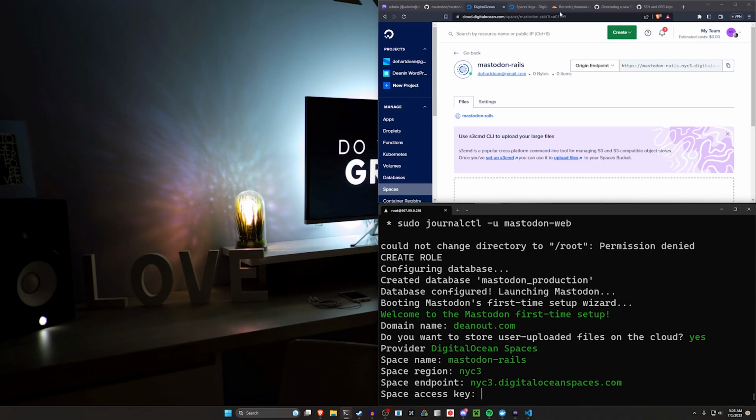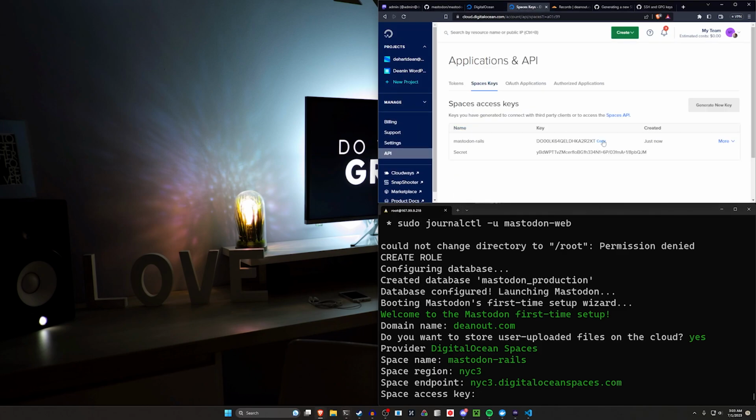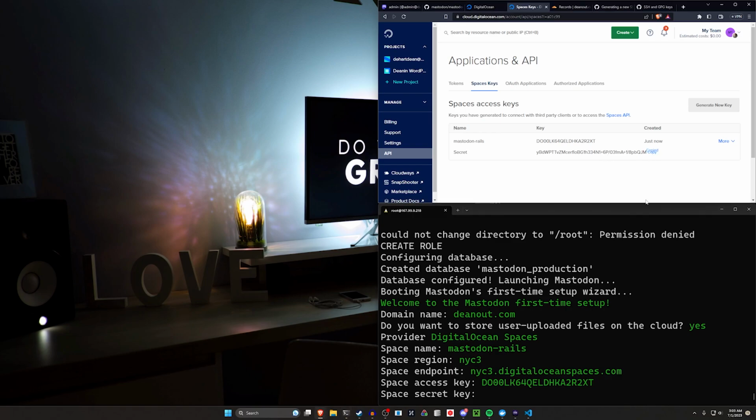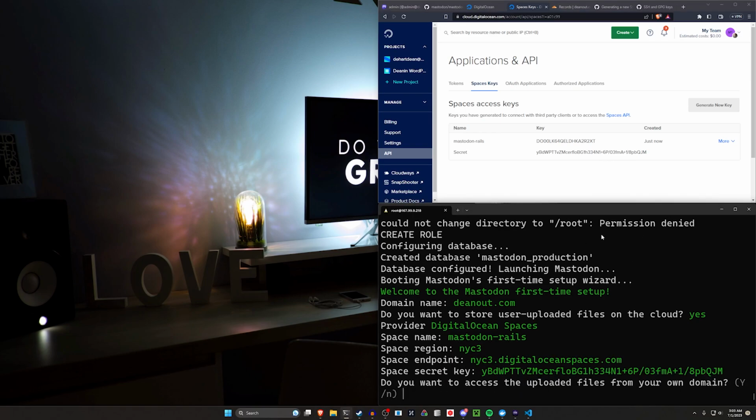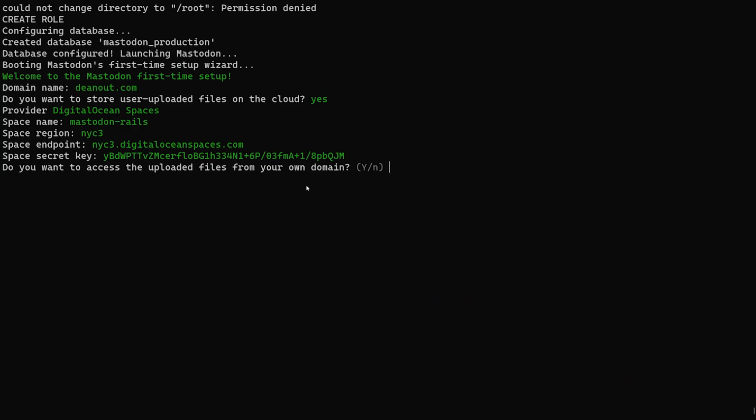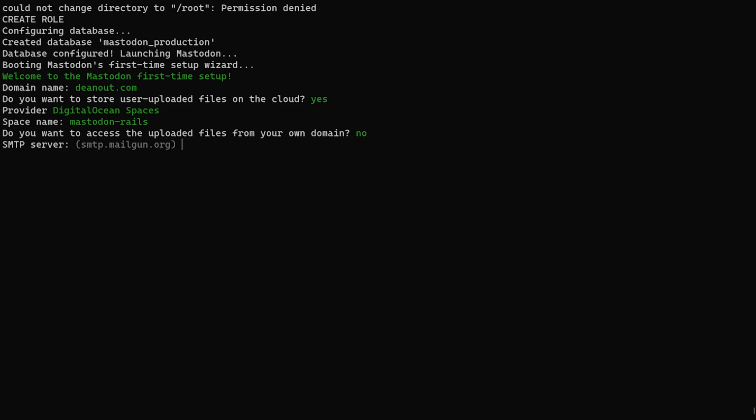Now for the access key, we'll come over to our keys. We'll copy the first key, this is the access key. And then for the secret, we'll copy the second key and then we'll hit enter for that. For allowing access to uploaded files or whatever from your own domain name, type no and hit enter.